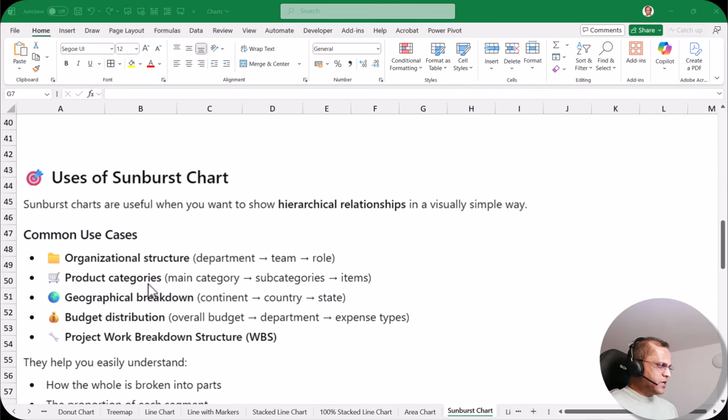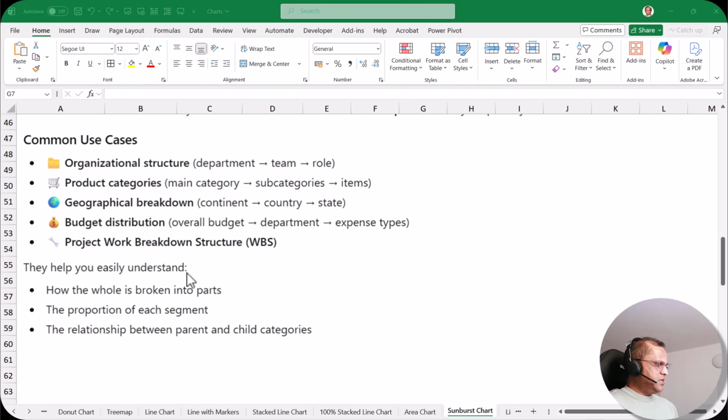Then you can also go for product categories. Category, inside the category you have subcategories, and inside the subcategories you have items or products. Then you can also go for the geographical breakdown. We have continent, within the continent we have country, within the country we have states, and within the state you can also go for the different cities. Similarly, for budget distribution, project work breakdown structure, etc. They help you easily understand how the whole is broken into parts, the proportion of each segment, and the relationship between the parent and child categories. This can be visualized very easily with the help of the sunburst chart.